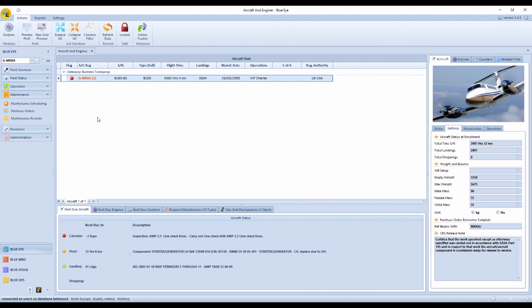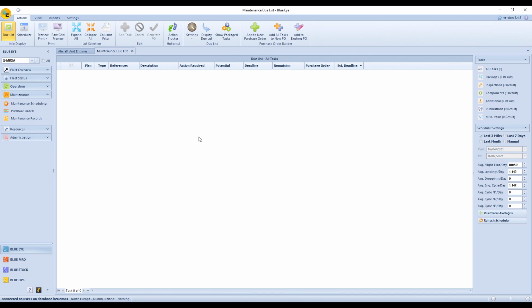First, open the Maintenance Scheduling module. Check your due list settings. This is where you specify the depth of the due maintenance items that the system will retrieve. In this case, the maintenance items that will reach their deadlines in the next 3 months, 100 hours, and 100 landings, or that are already overdue. When you modify your settings, they are saved in the cloud for next times.